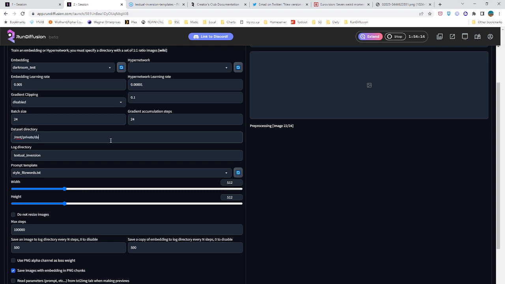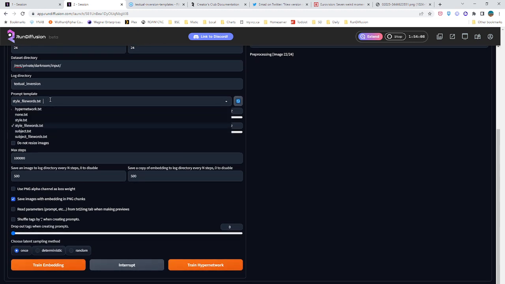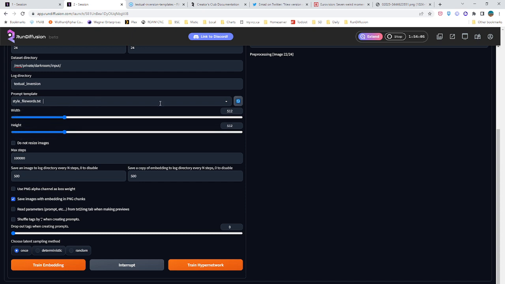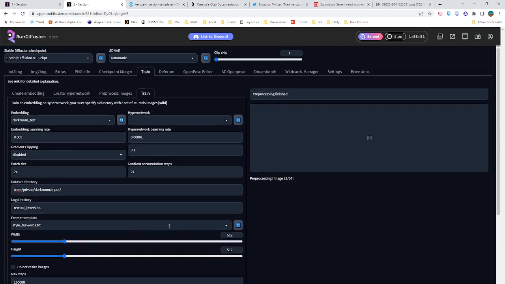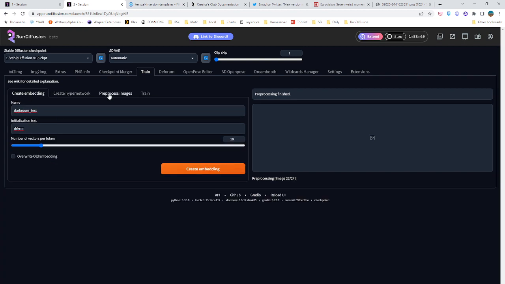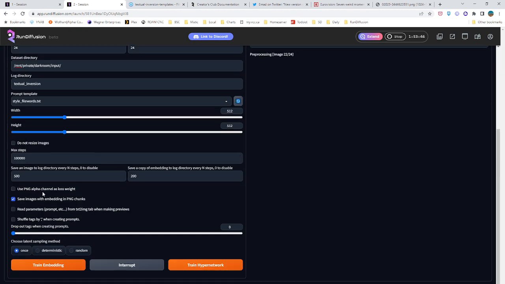Mount slash private darkroom slash input for the log directory. Again, we're going to use style file words, 512, max steps 100K. Save an image to log every 500. Save a copy of the embedding. And Tatera, yeah, we did go over creating this blank embedding here. Don't want to forget that. And I'm not going to use any of these other things. We're just going to get this rolling. So let's give it a shot.